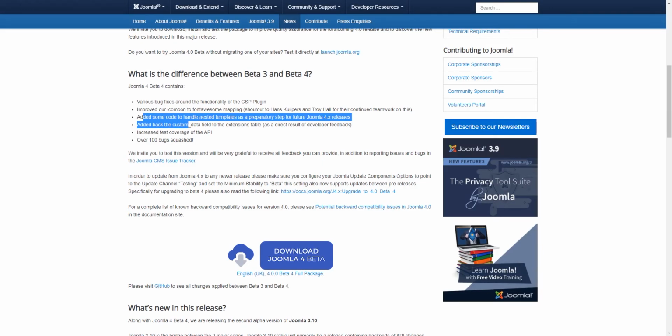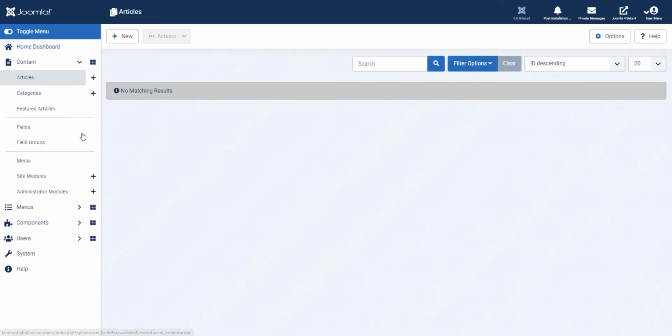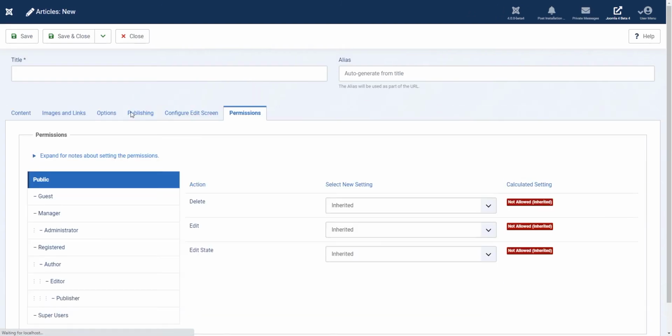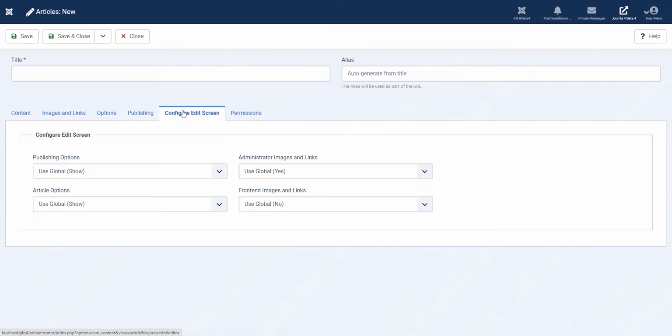Added some code to handle nested templates, added back custom data, and create test coverage for API over 100 bugs squashed. And the test coverage for API is something I was involved with as well. So now the API works a little better, and all of this information that you see while editing an article is available via the API.